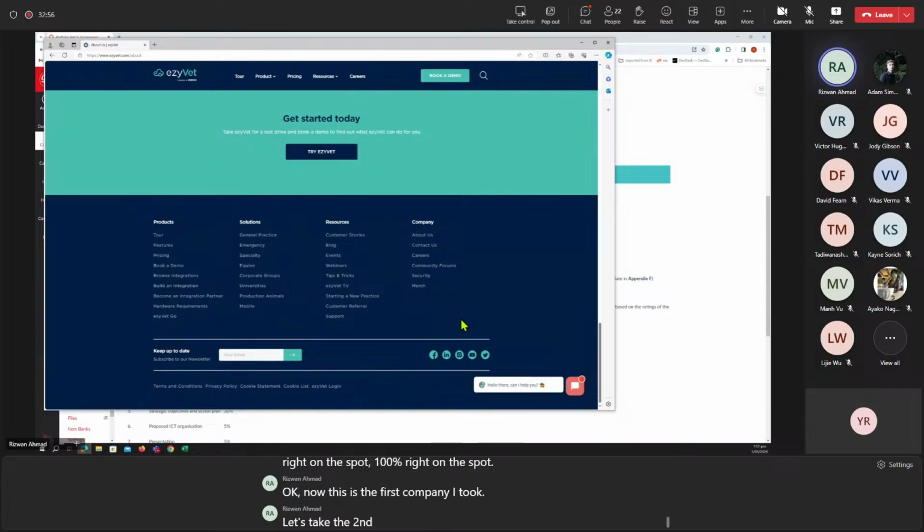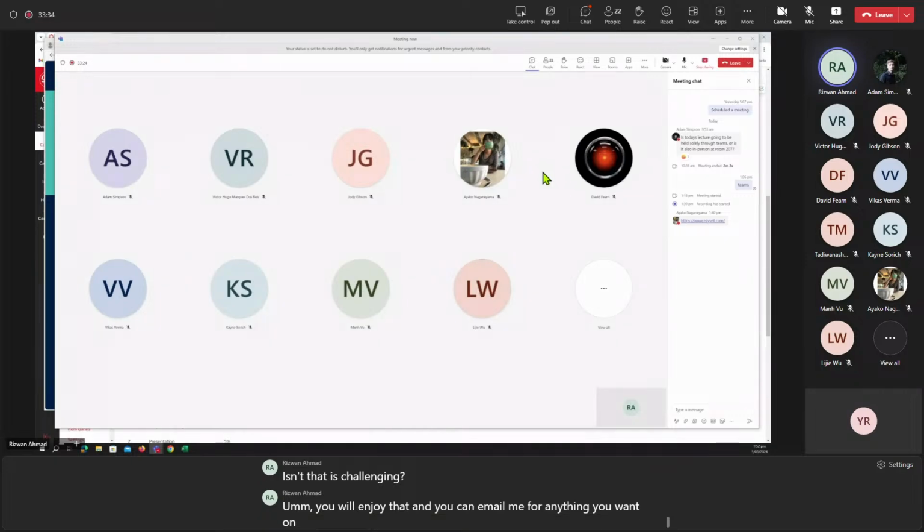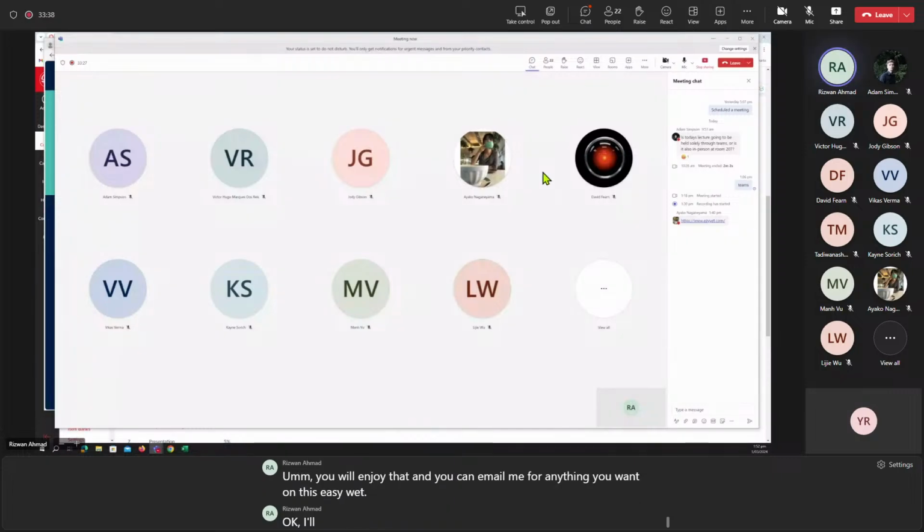Let's take the second one. Who wants to share? The second one. Please put the link over here so that I can open it. We'll go one by one. EasyVet is challenging. You will enjoy that, and you can email me for anything you want on this EasyVet. Okay, I'll explain to you. Other groups, please send me the link of your company.